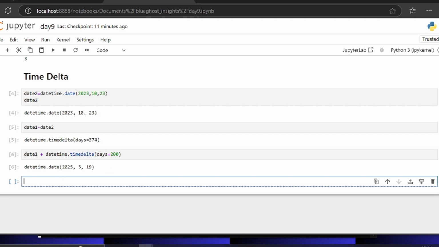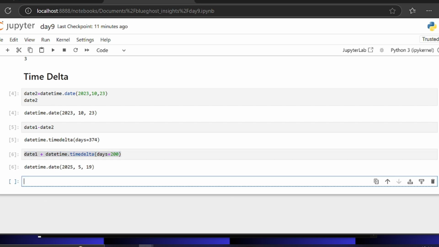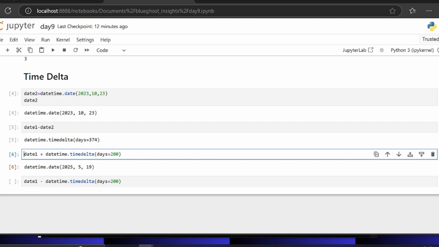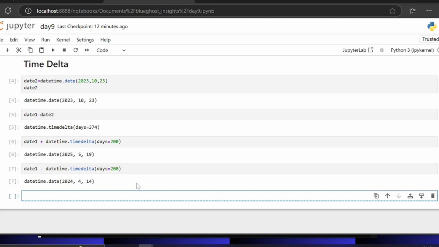So what if I want to check the past? All I have to do is copy this one and paste it, then change this one to minus. If you change this to minus, that means you want to see the date 200 days ago, the exact date. So if you run it, it was 2024 April 14. So that is how the time delta works.